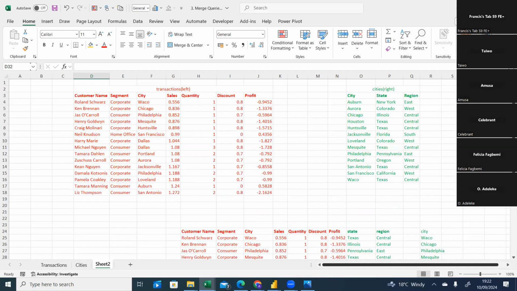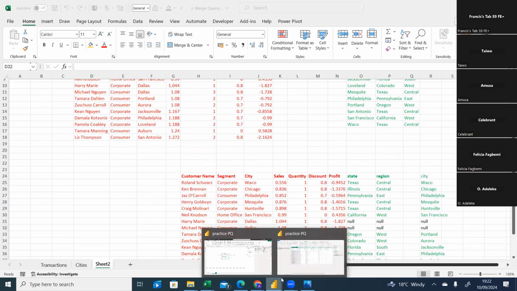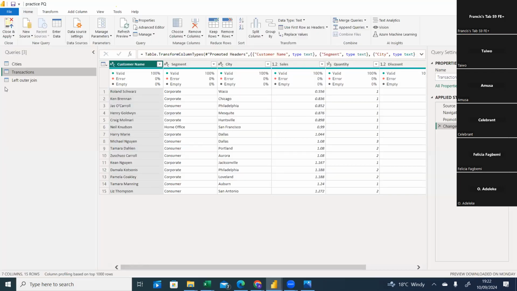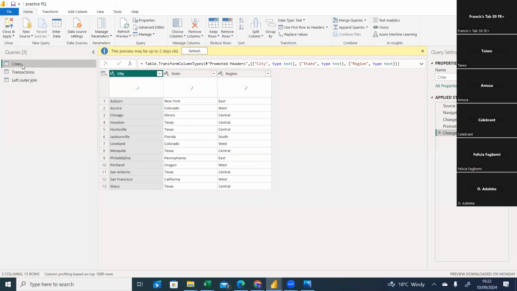Let's do right outer. We've done left outer. With right outer, I think you understand better what I mean now. So we go to this. Let's go back to the city.